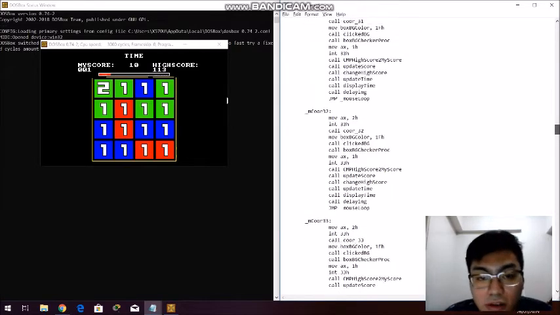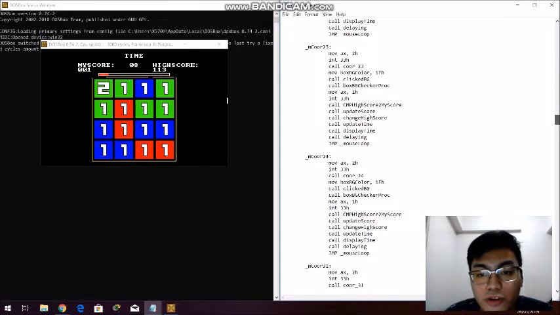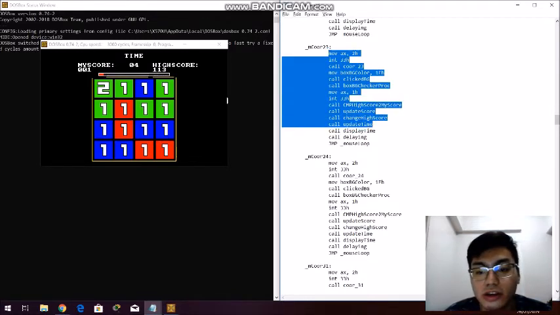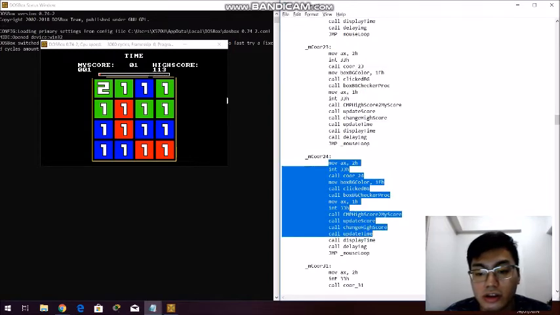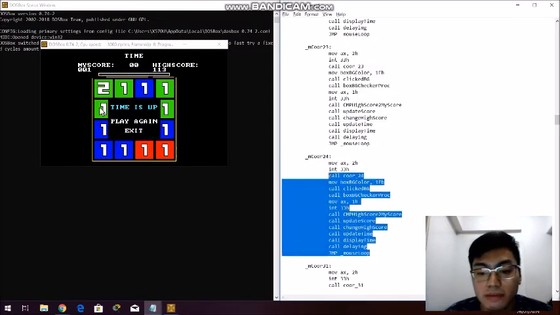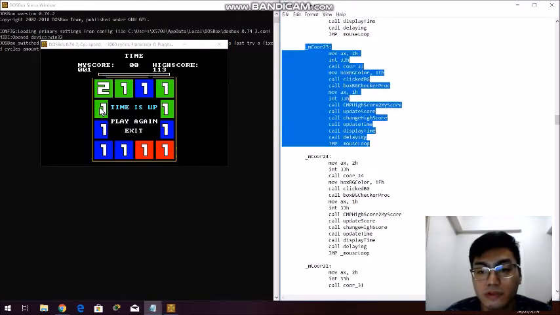So we have 4x4 dimensions. So every dimension has the same codes.